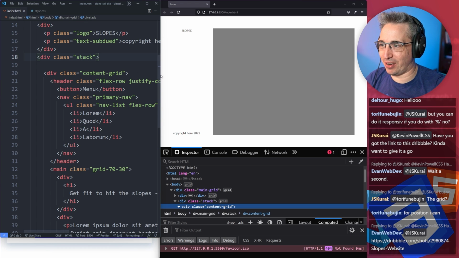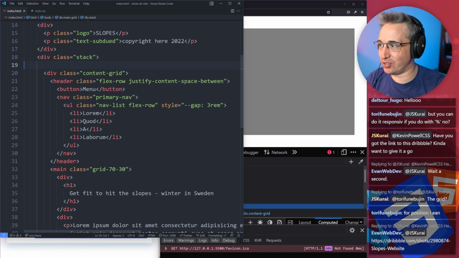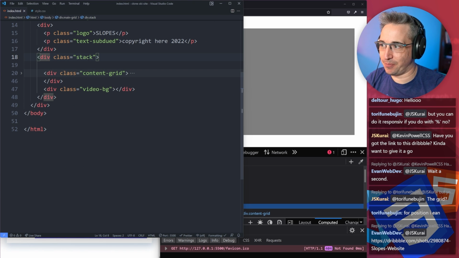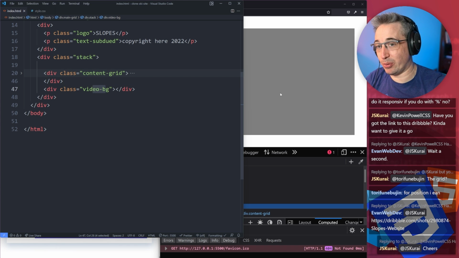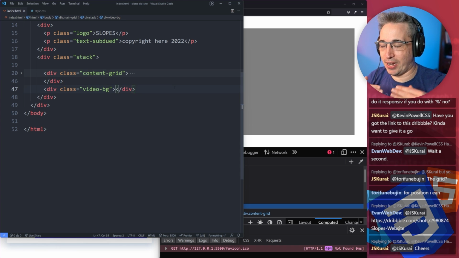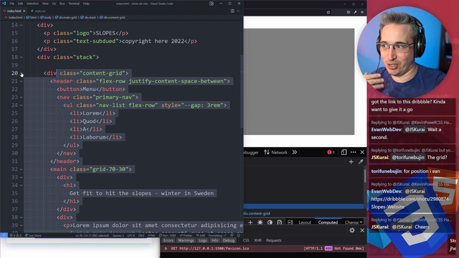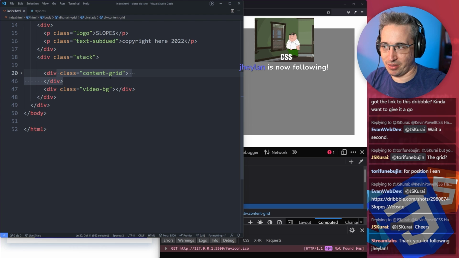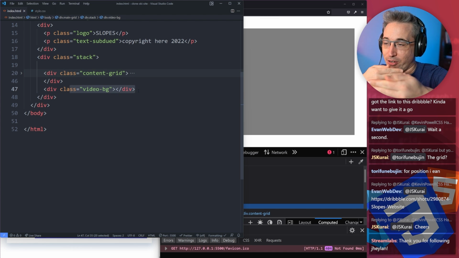Okay, so I realized I was doing this in my head. So just really fast, we have a div of stack. And then we have this content grid here, and then we have the video BG. And the content grid and the video BG are both inside my stack. What that means is the content grid is all of the content, and I can do my grid display and all my stuff in there that I need to do to get the layout working. And then I have the video BG that's going to be a layer underneath it.